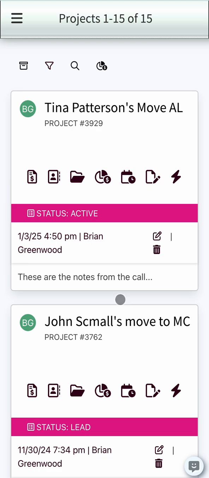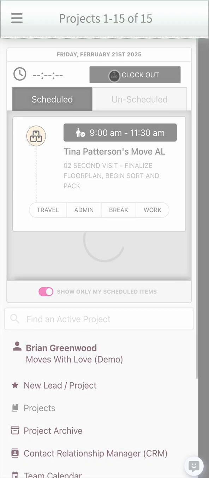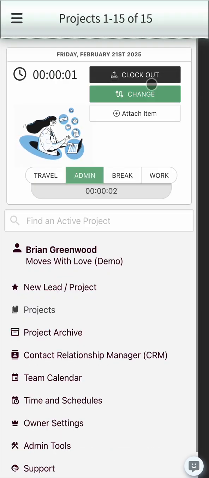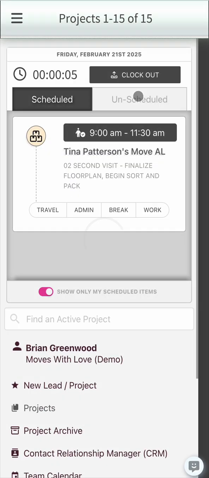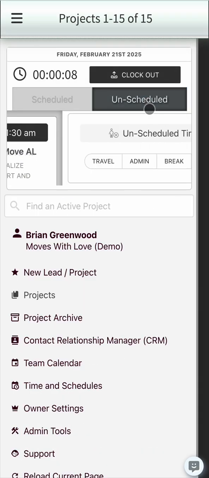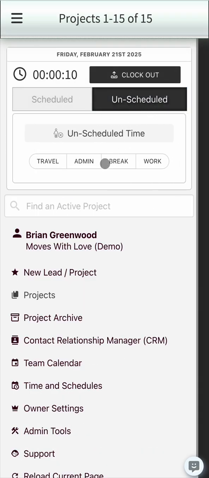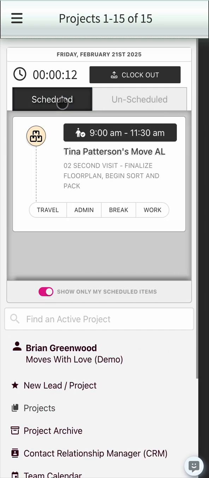Now let's look at clocking into a shift to track our time against the shift that we've been scheduled on. If we haven't already, we need to click over here and clock in. Once we're clocked in, all we need to do to get to our shift is click on change. When we click on change, you may end up here for unscheduled, but we want to look at scheduled.